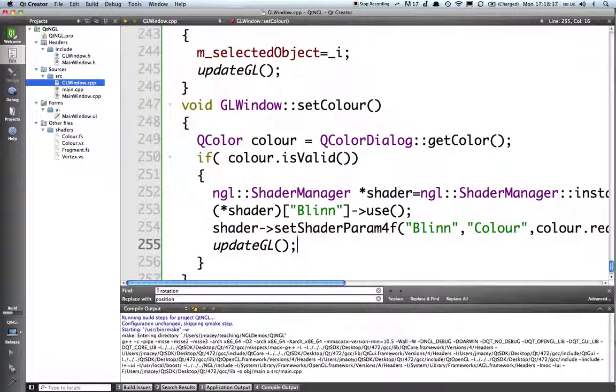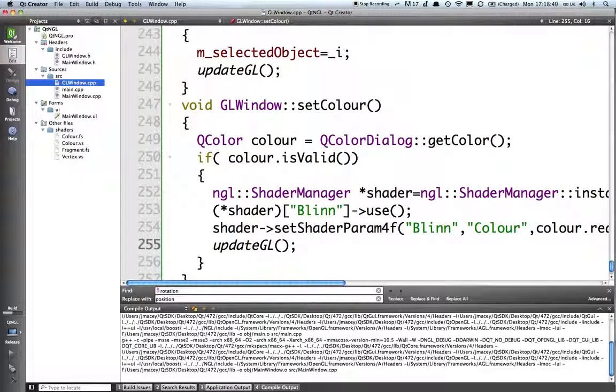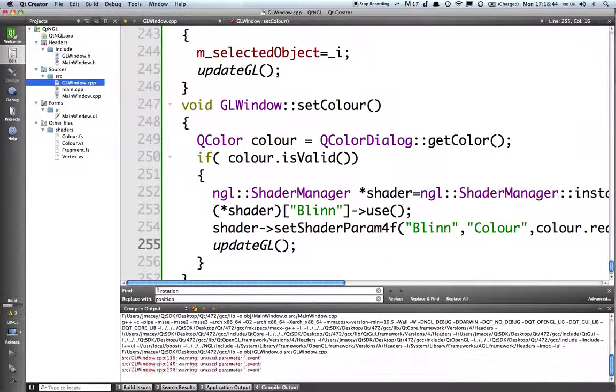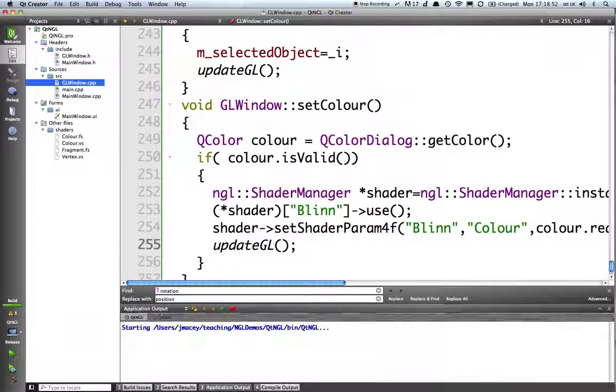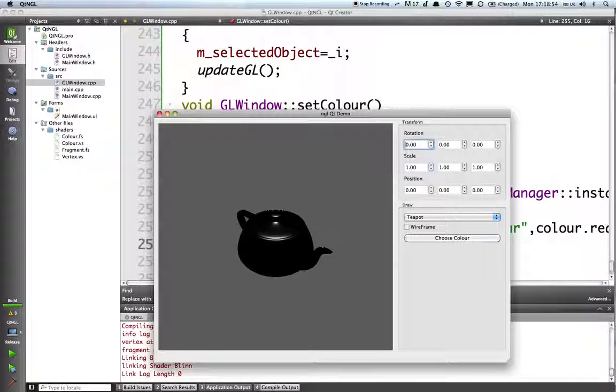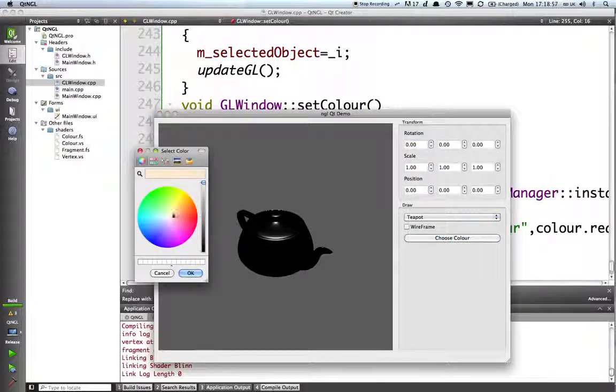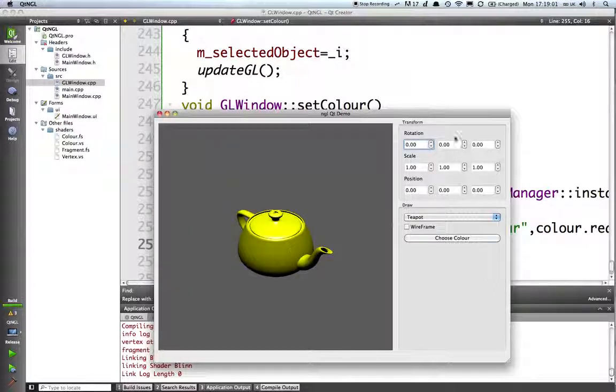With a bit of luck, now when I press the button, I should get the color dialog pop up. It should give me the ability to select a color, and that will then be loaded to the shader and used as the current diffuse color. So choose color. Here's my dialog box. Let's choose something bright, and you see that that's now been passed to the shader and is being used as the currently active color. We'll choose color again and press cancel. It just goes back to the default value.